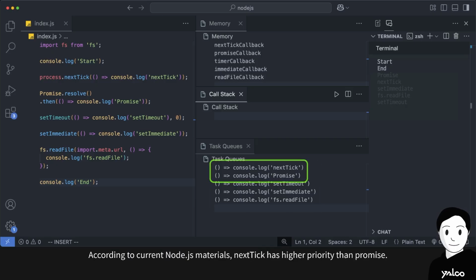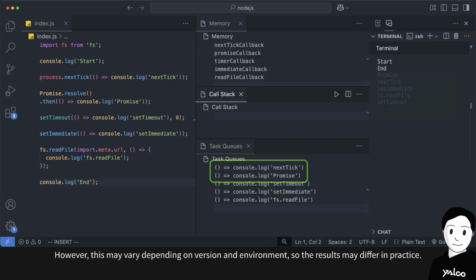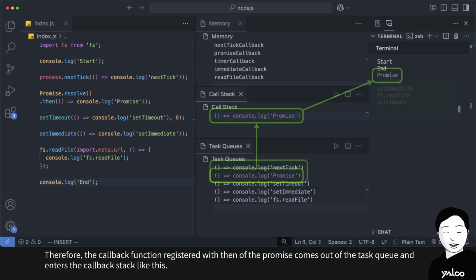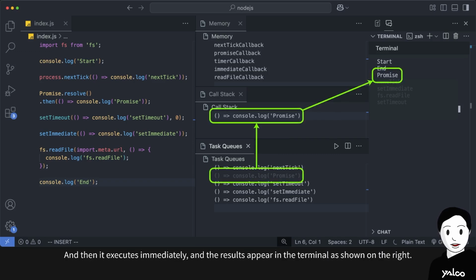According to current Node.js materials, nextTick has higher priority than promise. However, this may vary depending on version and environment, so the results may differ in practice. The same is true for other things as well. Therefore, the callback function registered with then of the promise comes out of the task queue and enters the callback stack like this, and then it executes immediately, and the results appear in the terminal as shown on the right.